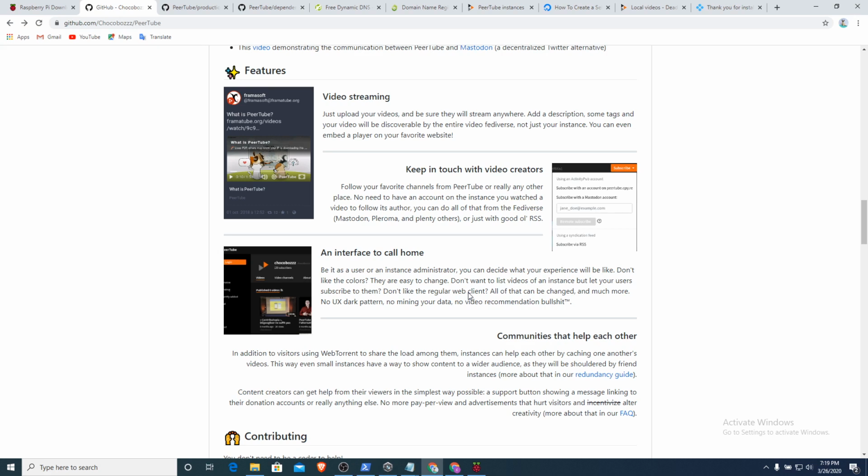Communities that help each other. In addition to visitors using WebTorrent to share the load among them, instances can help each other by caching one another's videos. This way, even small instances have a way to show content to a wider audience, as they will be shouldered by friend instances. More about that in our redundancy guide.